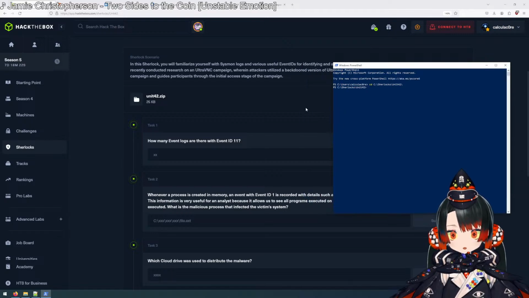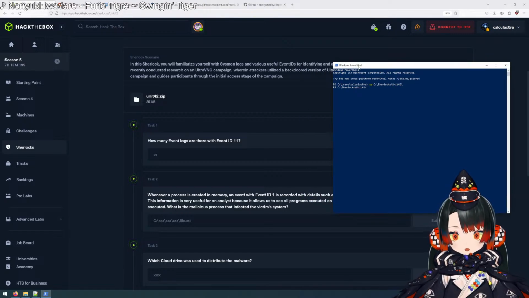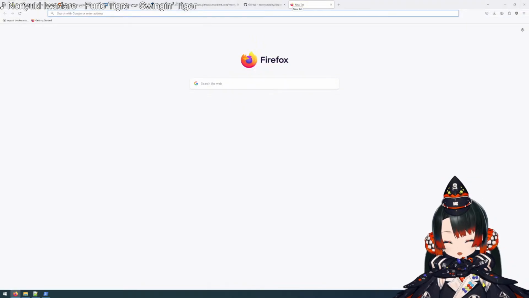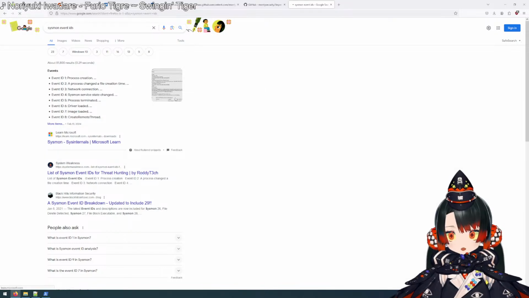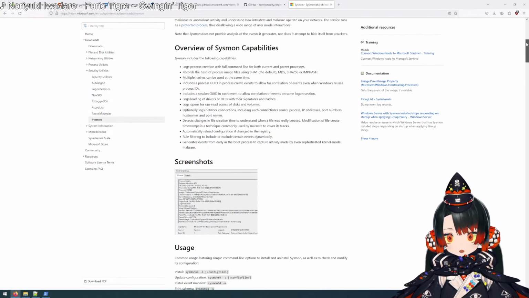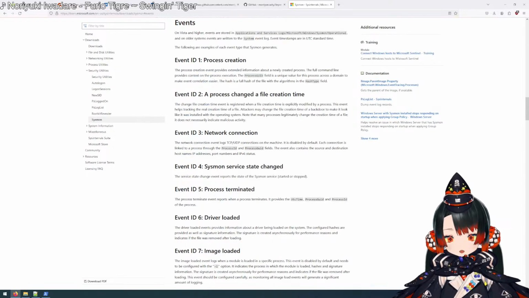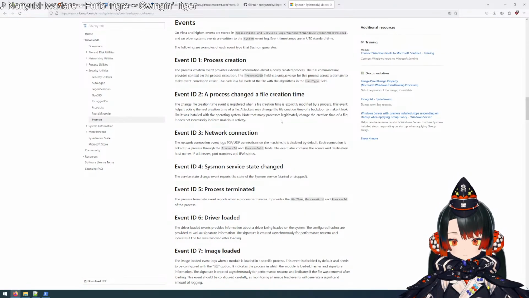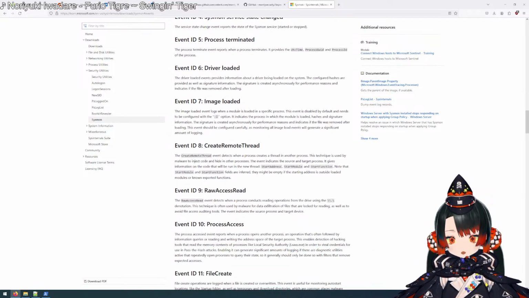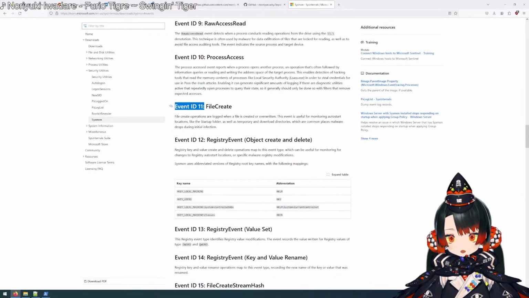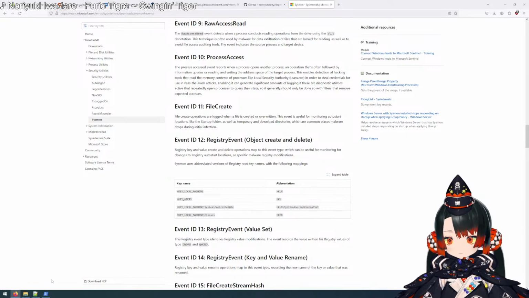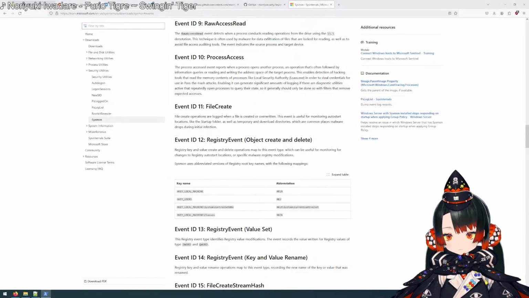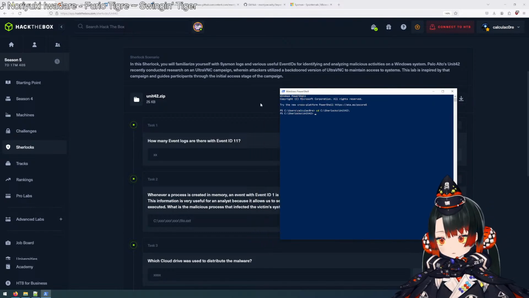So task 1 here, how many event logs are there with event ID 11? What is event ID 11? Well, we can just look up the event IDs here on Microsoft's website. Yeah, so here you have the list of events. And if we scroll down here, we can see it correlates to file create, and it logs file creation events. So we want to figure out how many there are.